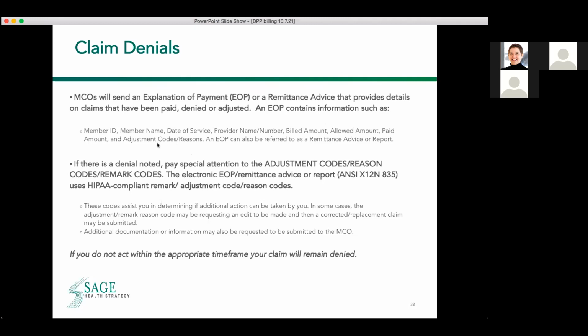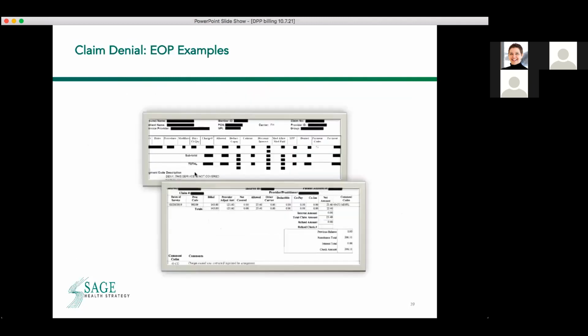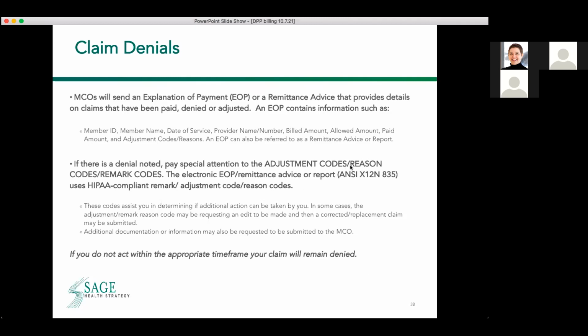So if, for some reason, your claim was denied, you're going to go to these adjustment codes and it's going to tell you why that claim was denied. It's going to show you, oh, we didn't get paid because we didn't do XYZ, or the member wasn't eligible, or whatever that is. It's going to show you in those remark codes. And so it'll tell you what you can or should do in order to get paid or reverse that denial.